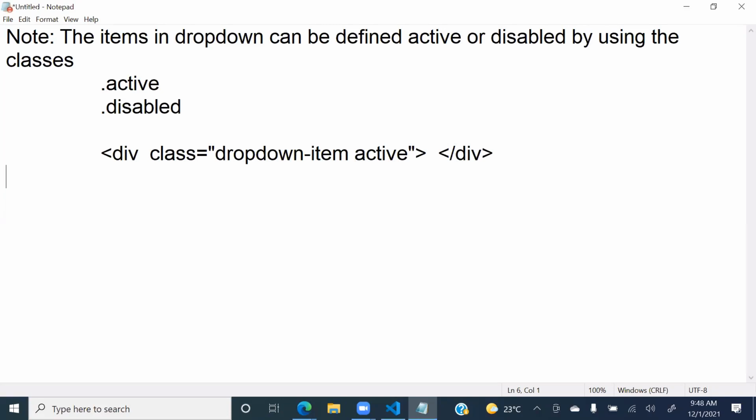We have to create navigation to transport to that location. One more option is disabled. That keeps the option disabled. So this is the drop down.